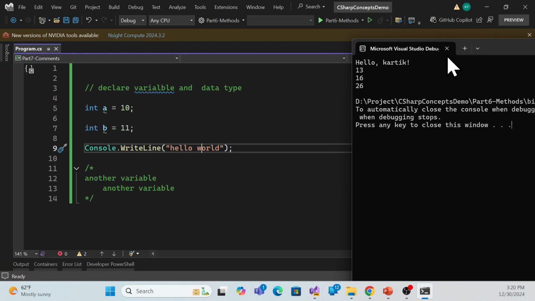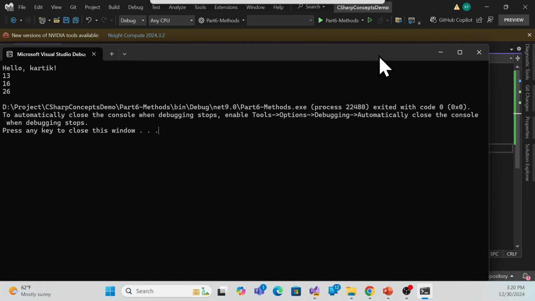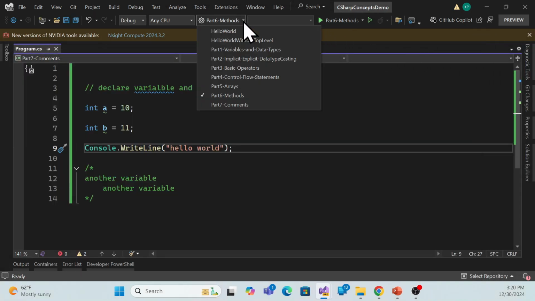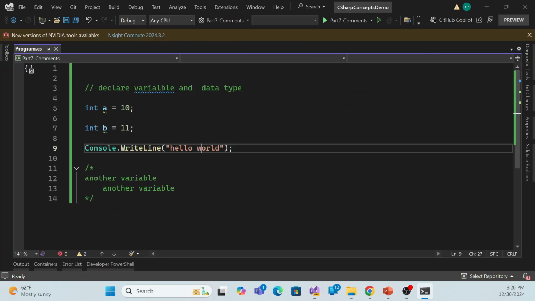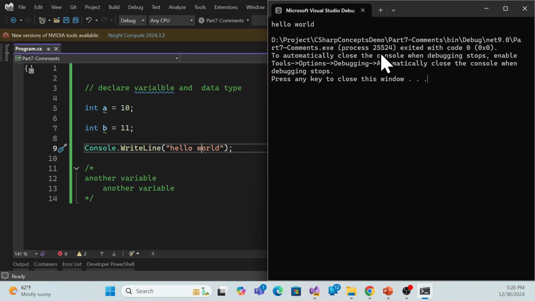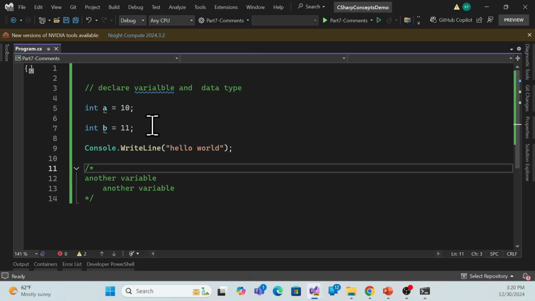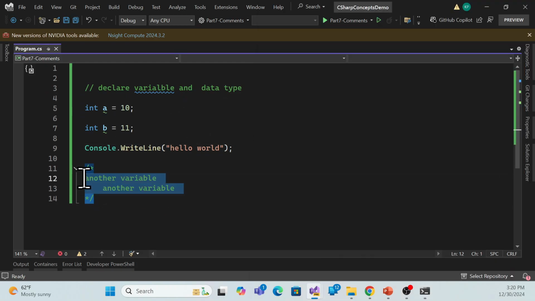Okay, now it is not part 6, it is part 7. So close that, move to part 7 and run this application. Now see, the application is running. I'm getting the output hello world with no error, because I just added these multi-line and single line comments here. So this is the way: single line comments and multi-line comments.